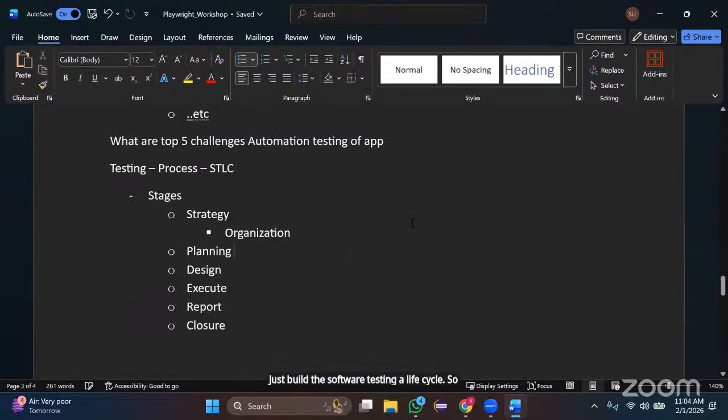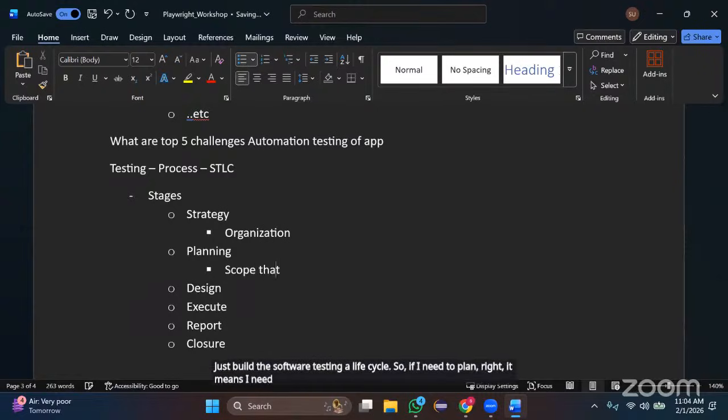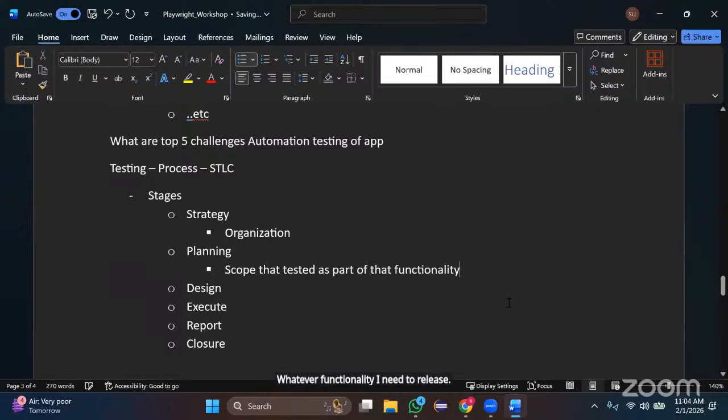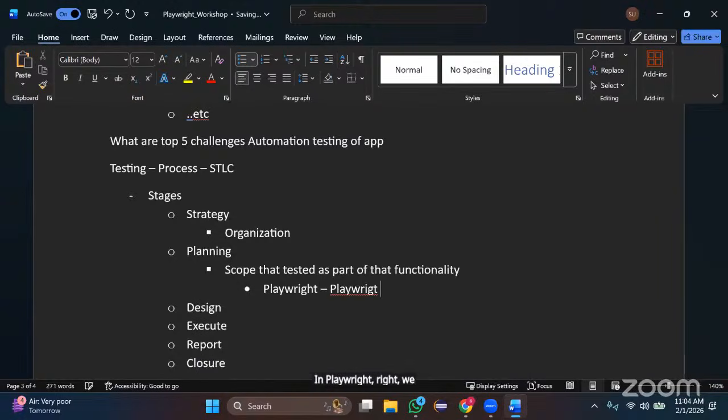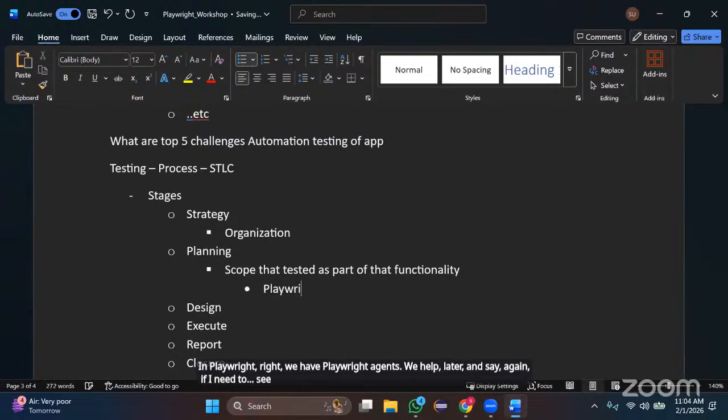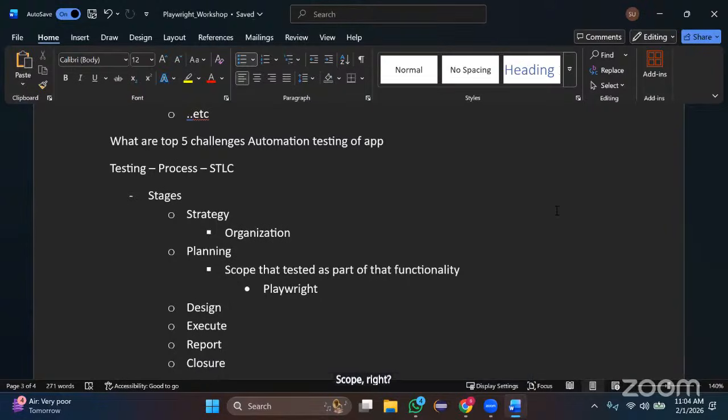If I need to plan, it means I need to define the scope that should be tested as part of that particular functionality. Whatever functionality I need to release, I need to test it, so I need to define that scope. This scope can be easily identified without any manual intervention if you are using Playwright.